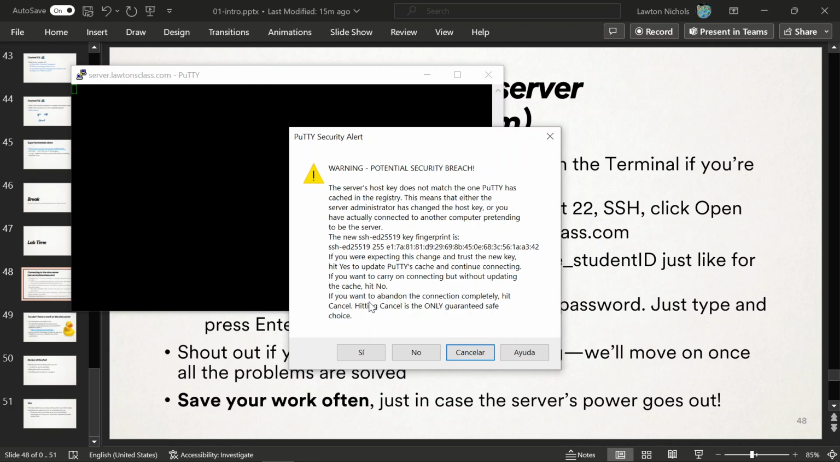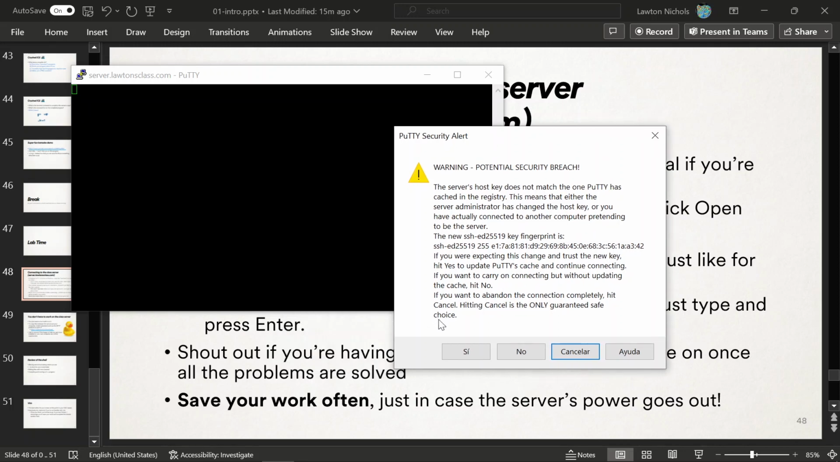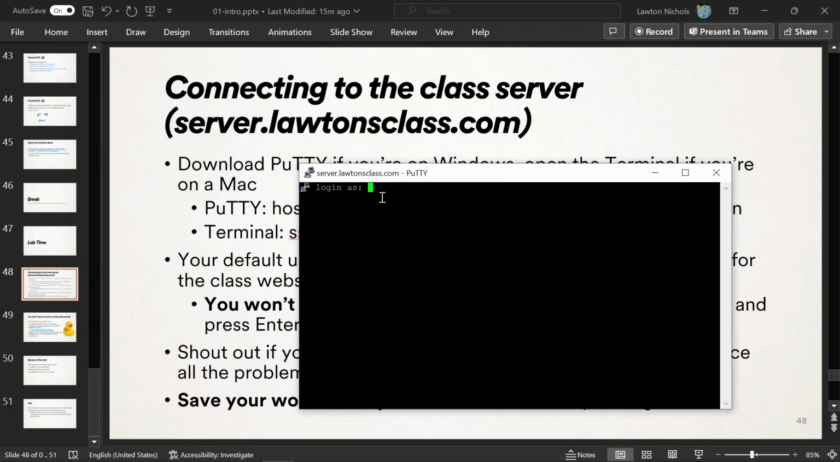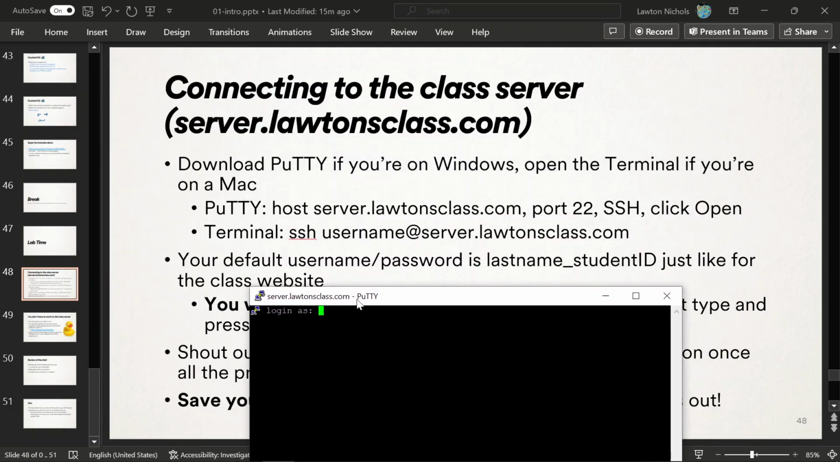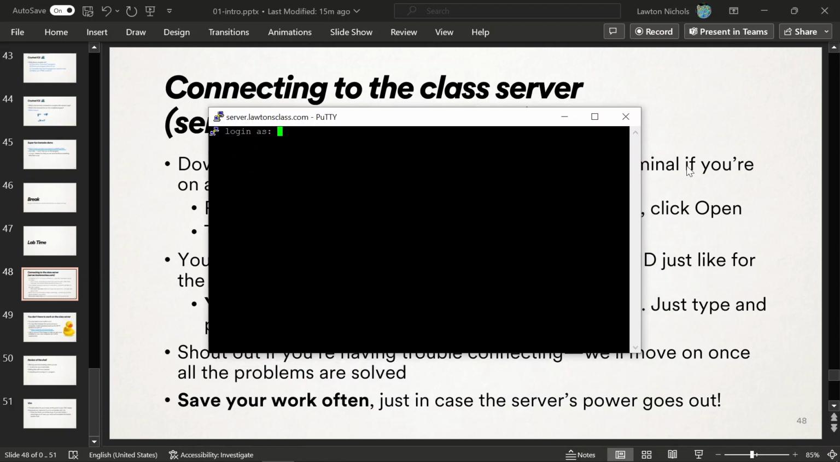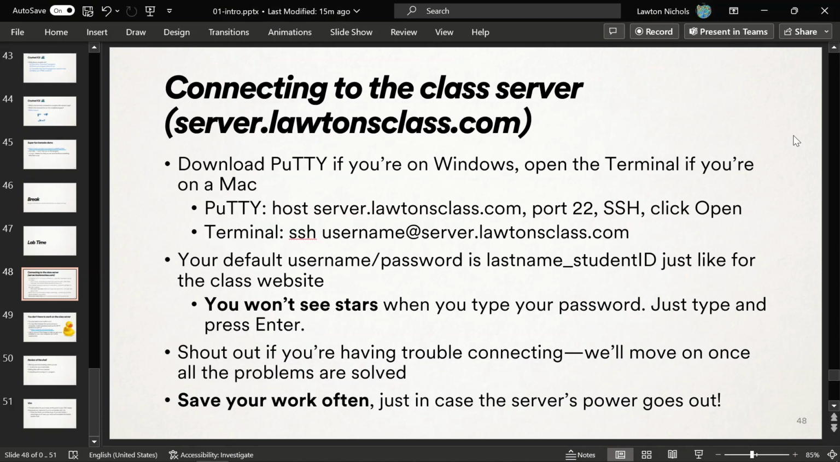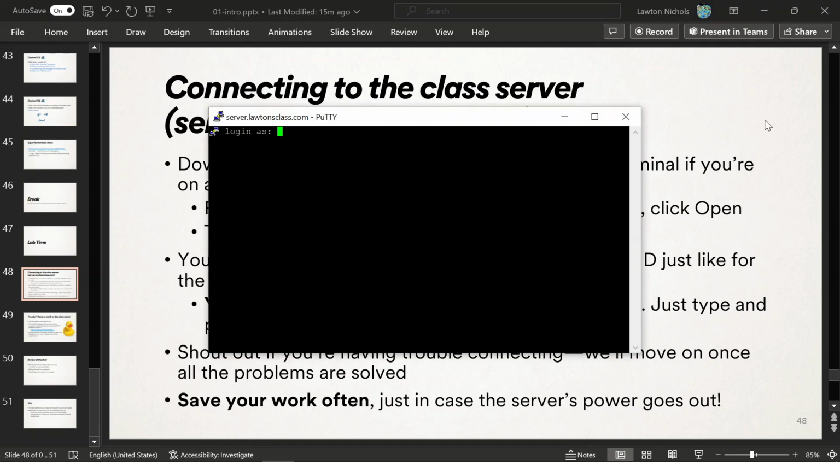Depending on whether or not somebody else in this class is logged in on the class server, it'll say, do you trust the computer you're connecting to? You say yes. And then it'll ask you who you want to log in as, and you want to log in as yourself. Like I said before, this is the same username that you're using on the class website, but it's a different account. So your password is still your username, even if you changed it on the class website.